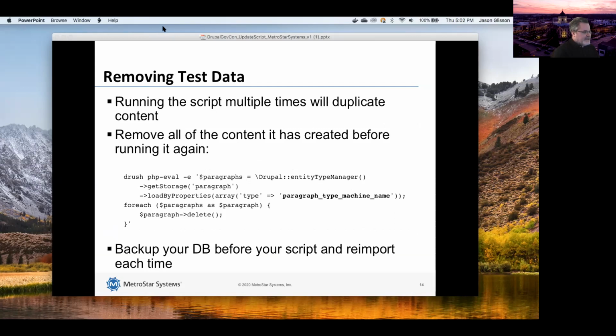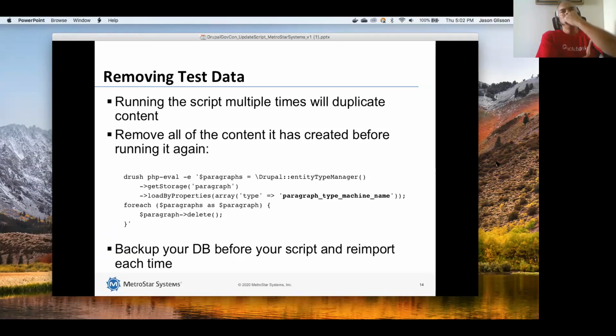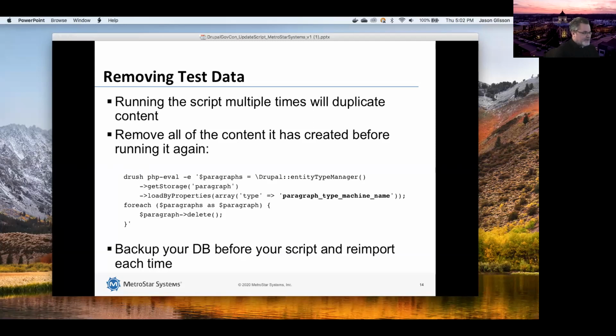Doing this on production, completely done and it's the way you want it, you're only going to want to run it once. The other reason, as you can see here, is that if you have content already there, it is going to duplicate your content. And in our case, it would actually break the tool that we're working on.